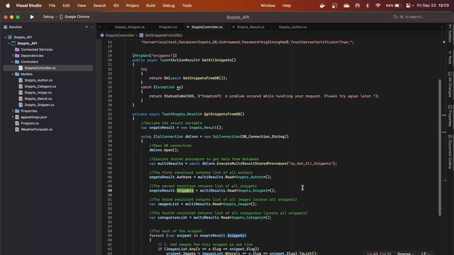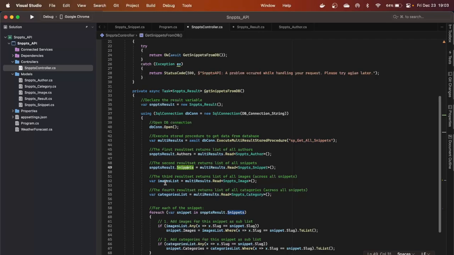Now the third one, you remember, were the images. For images, this is what I am doing. I'm reading these images into a local variable called image list, and the fourth one, which is the categories, I'm reading into a local variable called categories list. And this one, you can see over here, is a list of snippet categories. The image list is the list of snippet images.